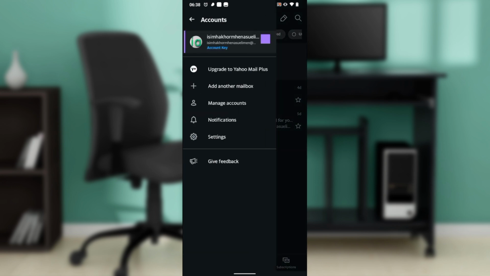Click on that and that takes you over here where you have other options which include upgrade to Yahoo Mail Plus. You have add another mailbox, you have manage accounts, you have notifications, you have settings, and you have feedback. Click on manage account and that takes you to the next window.